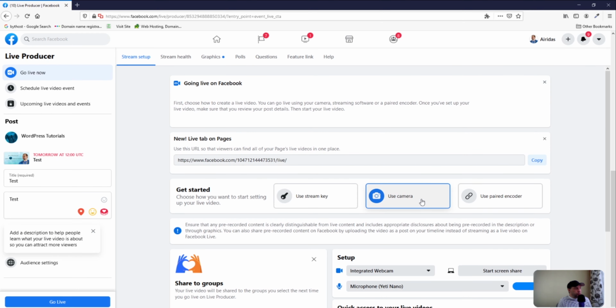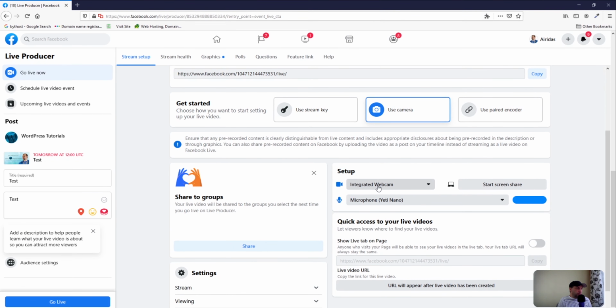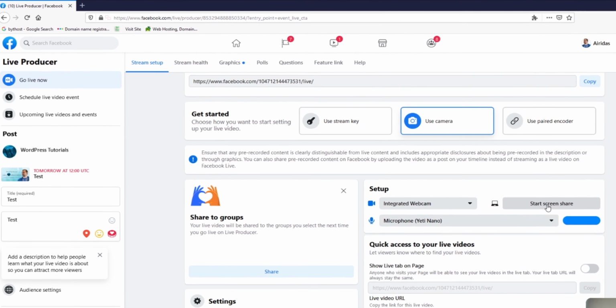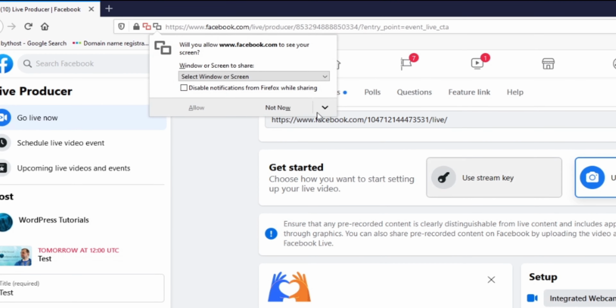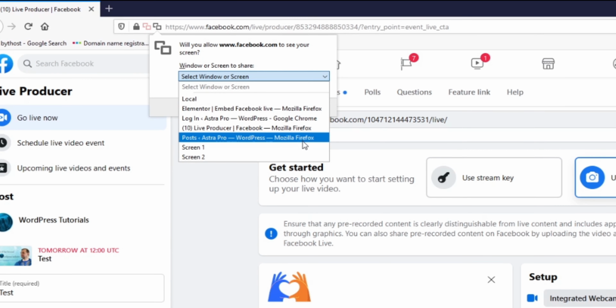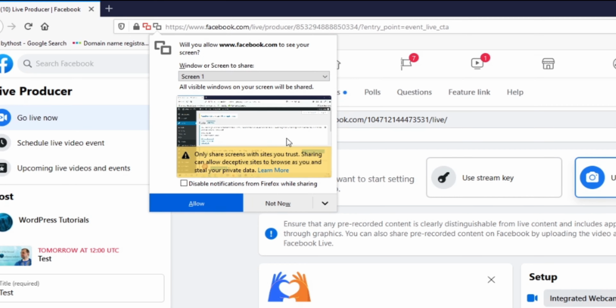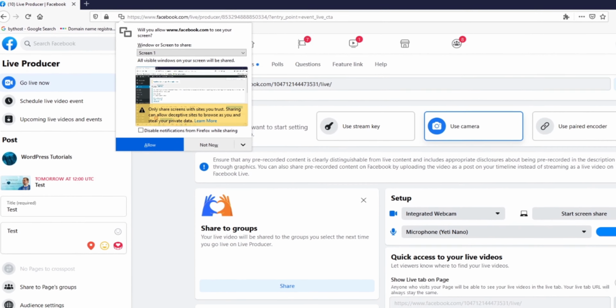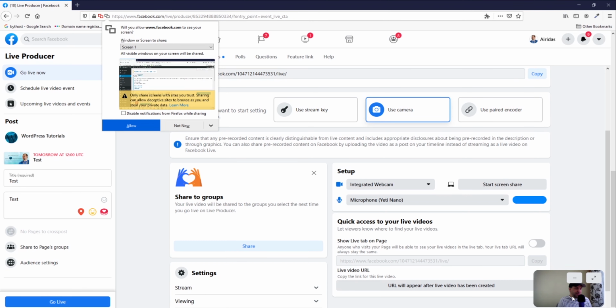You need to set up the camera. You should use the integrated camera or another one. You can also share the screen. If you like, I can show you. Just press it, a new window should pop up, and then you pick screen 1. Let's say you have a preview, whatever you see, what people are seeing at the moment.